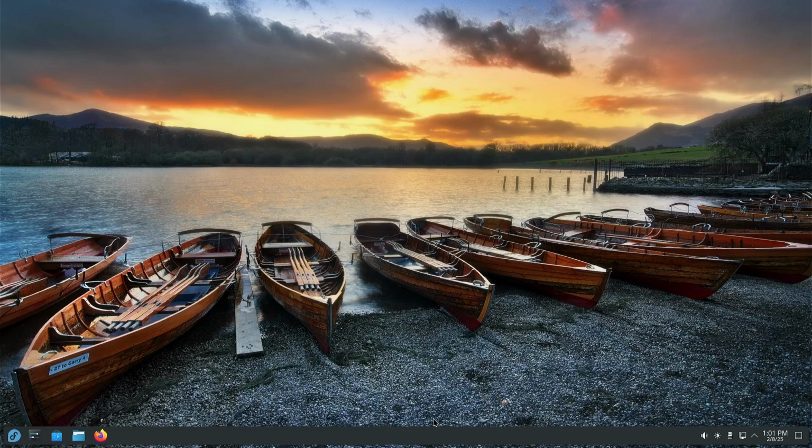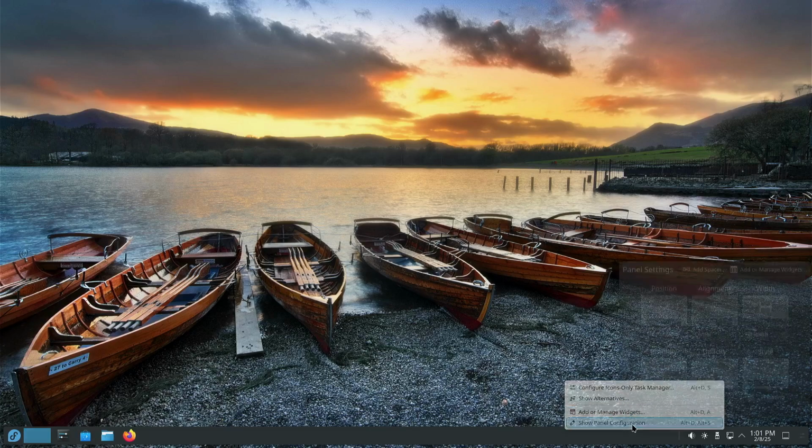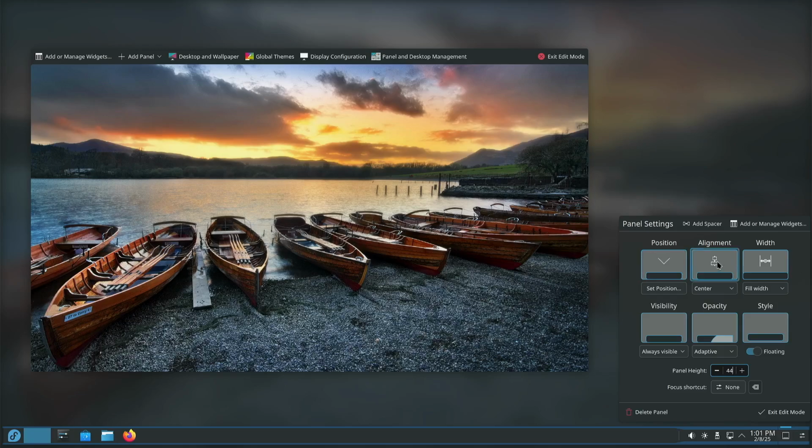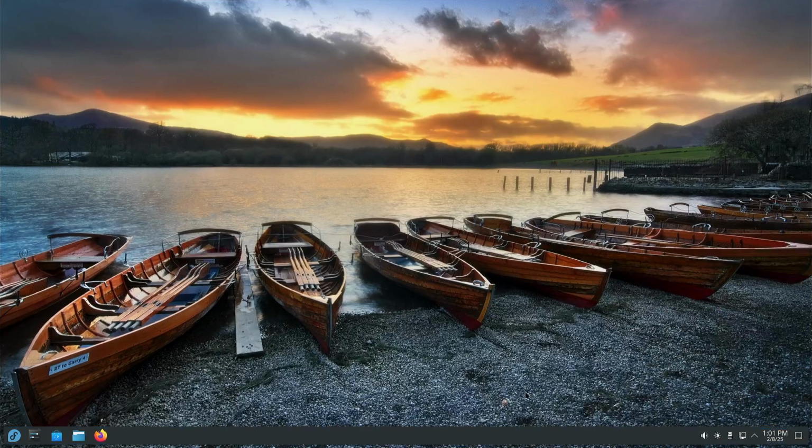You're more than welcome to change any of this stuff around as you like. Okay. Another feature that we can do here is if we right click on our taskbar, we can go in here and show panel configuration. And then you can go ahead and change the position of the bar. You can change its opacity, its style, its visibility, its width. You can change anything you want about this desktop environment. You can add widgets.